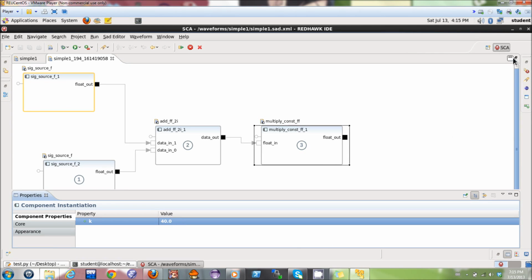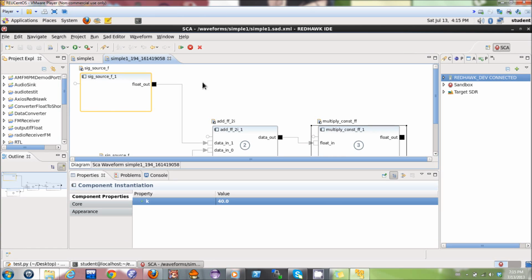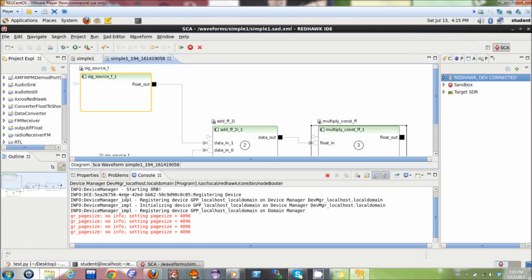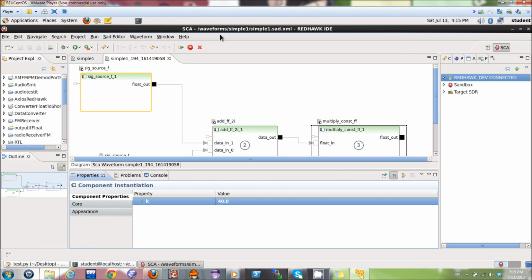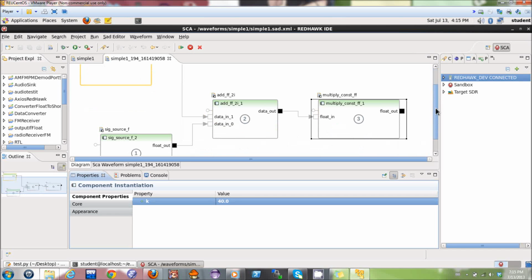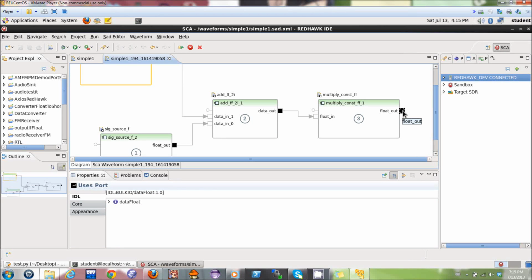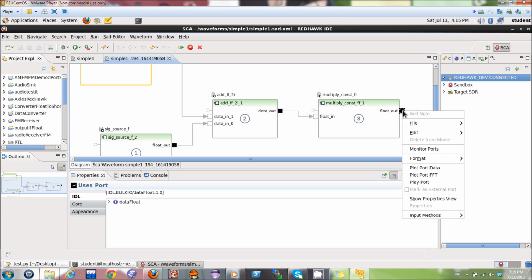After that, you're gonna click on the start waveform, which is gonna start the waveform. And things that you can do with it, you can click on the last component output port, and you can either plot port data or plot port FFT.